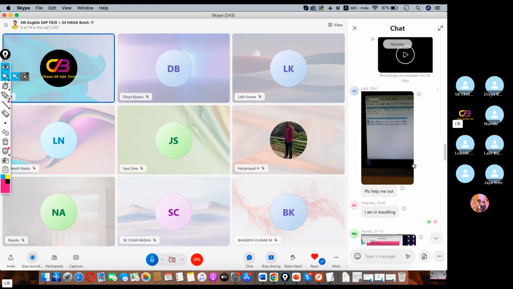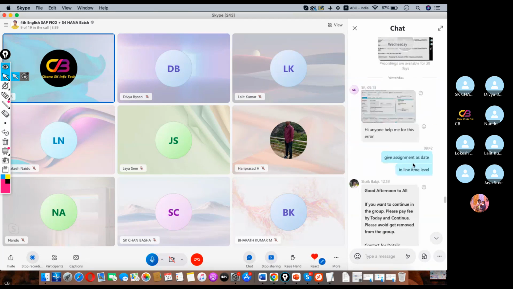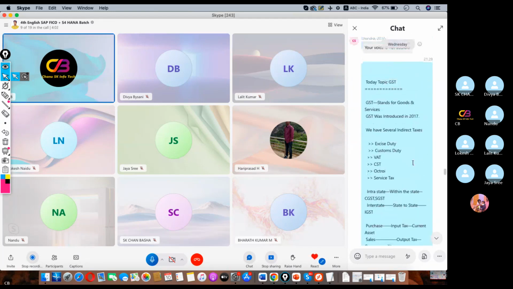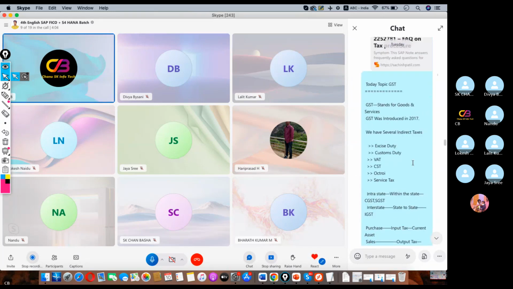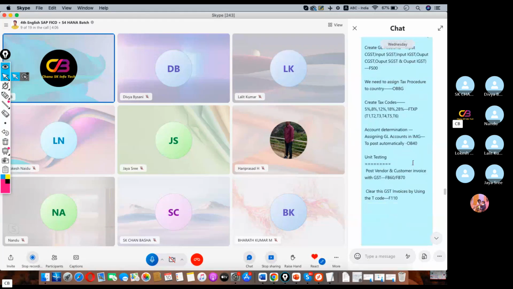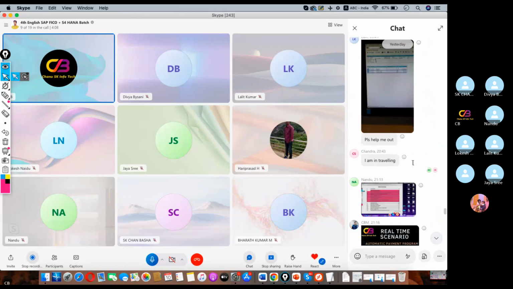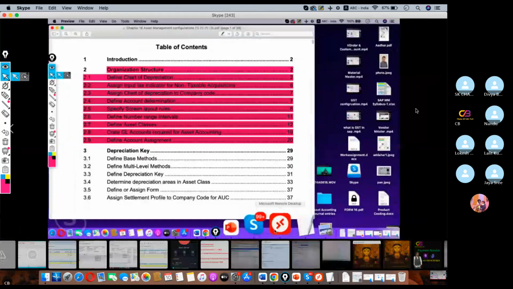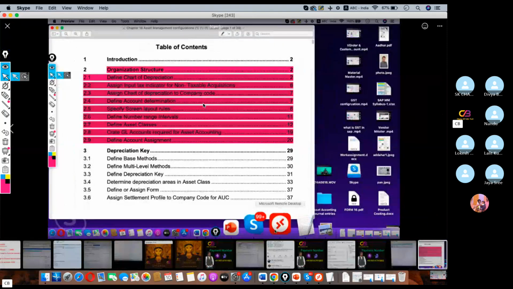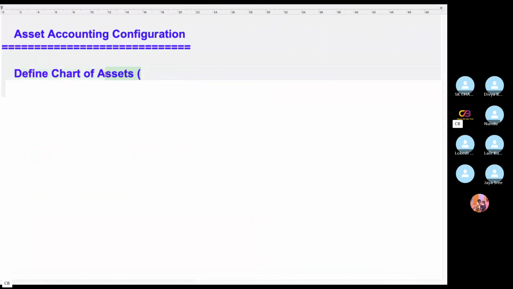Let me open the document first. Did I share the document yesterday? So the first and foremost configuration is the chart of depreciation. Okay, so chart of depreciation, COD.